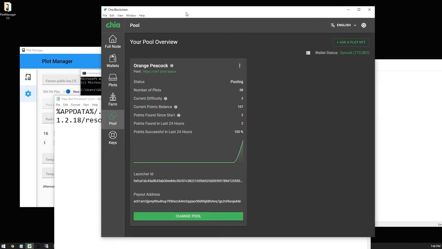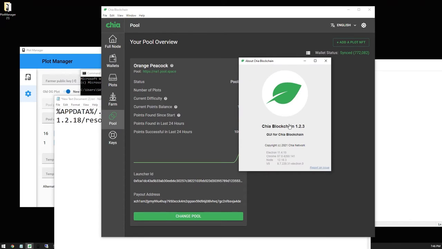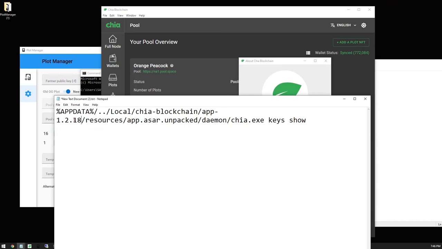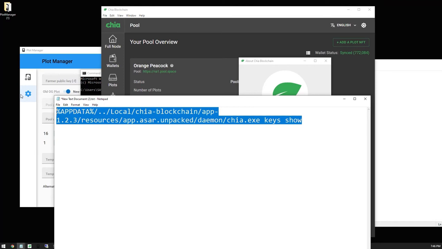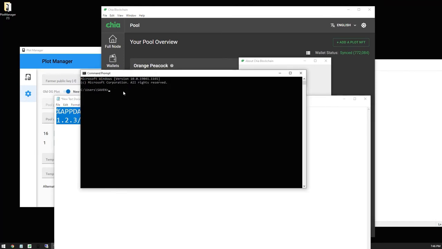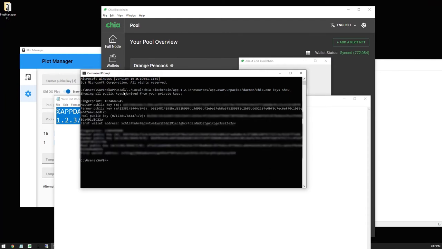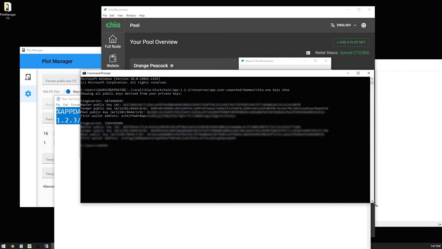So in order to do that, just go to your Chia app, go to Help and hit About Chia Blockchain. It's going to pop up this little window which is going to tell you the current version of Chia. So this version of Chia is 1.2.3. We're going to go back here. We're going to change this to 3. We're going to select and Ctrl C to copy. Go back to command prompt, Ctrl V and hit enter. It's going to give you this information.